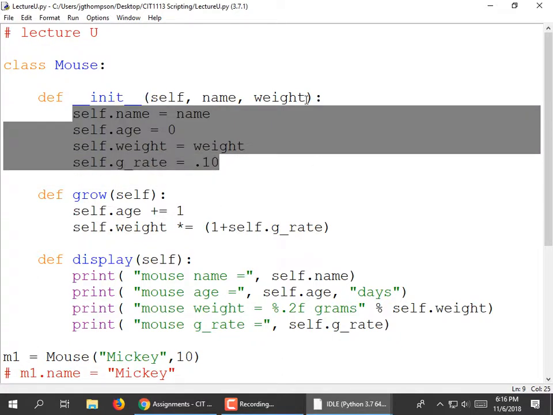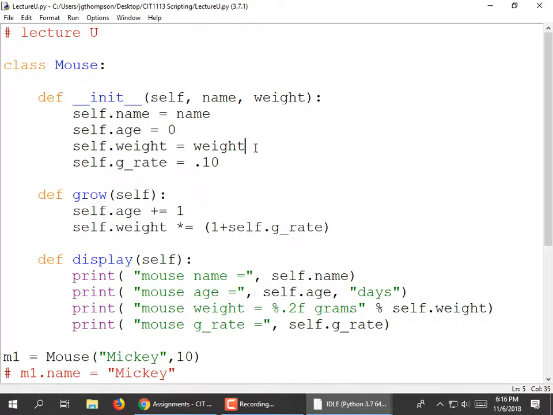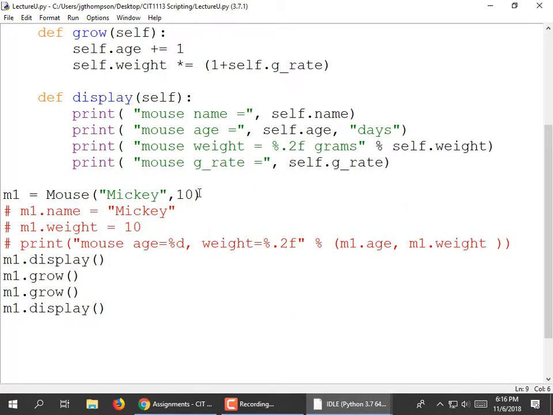Now we could add two more parameters. We could add one for the age and one for the rate, so that if we wanted to, this mouse is 5 days old and he has a growth rate of 0.2. Right, we could do that. We could add two more parameters in order to support that. I'm not going to bother.